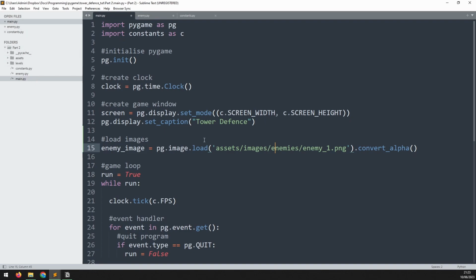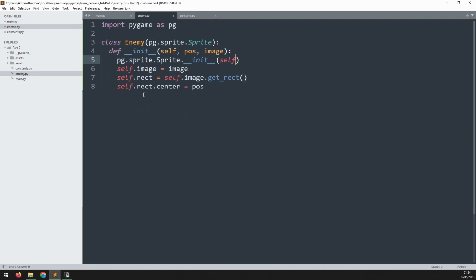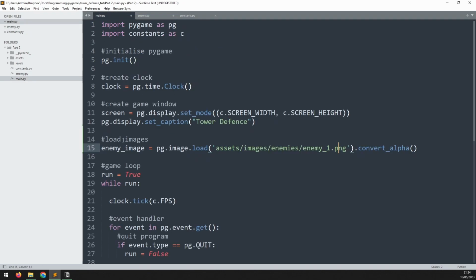Because if you do that, sometimes it's also unable to find the files. So now we've got the enemy image and we should be able to create an enemy instance. However, this code here, this class, doesn't appear inside the main file. We need to make sure that we import it right at the top here.